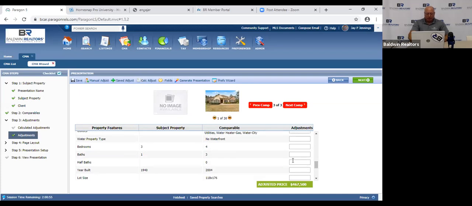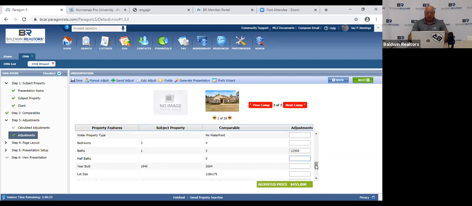Okay, so let's say there was something on the next comp that, for whatever reason, let's take a look at one of the baths, let's say had water damage. Okay, and that needs to be fixed. You could actually type in there minus, and let's say it's going to cost $12,500 to fix. Okay, I'm going to put minus $12,500. Right now the price is $467,500. I hit enter, and it's now dropped it by that $12,500 to $455,000. Okay, so when you're done making your comps, all right, you're all set. Let's hit next.